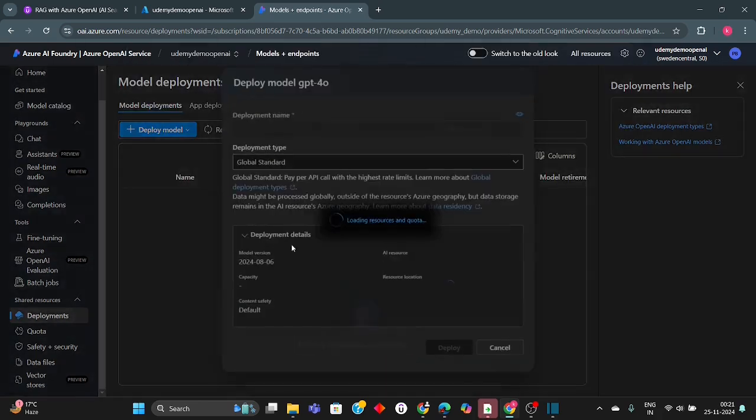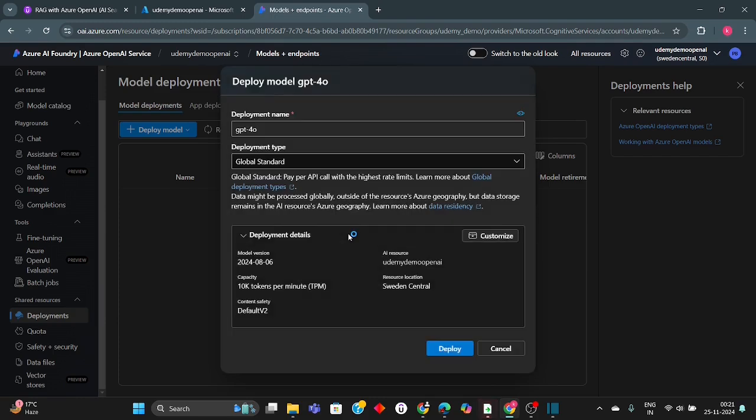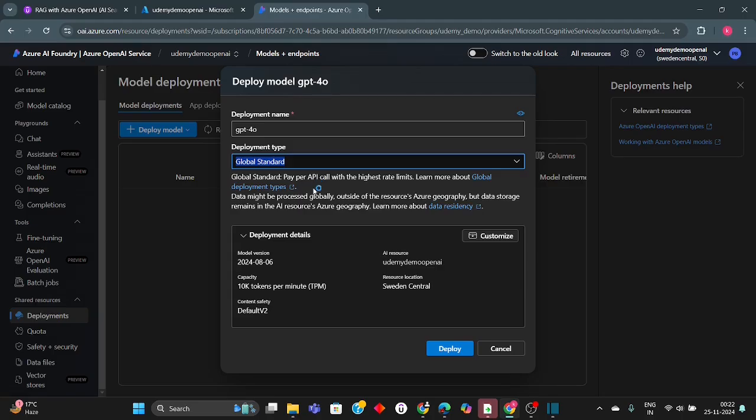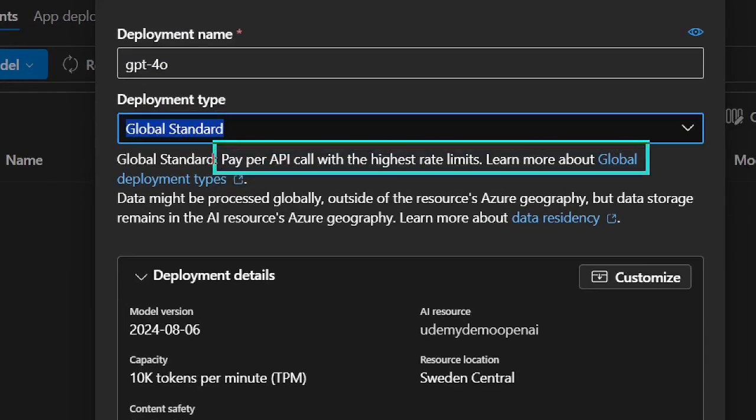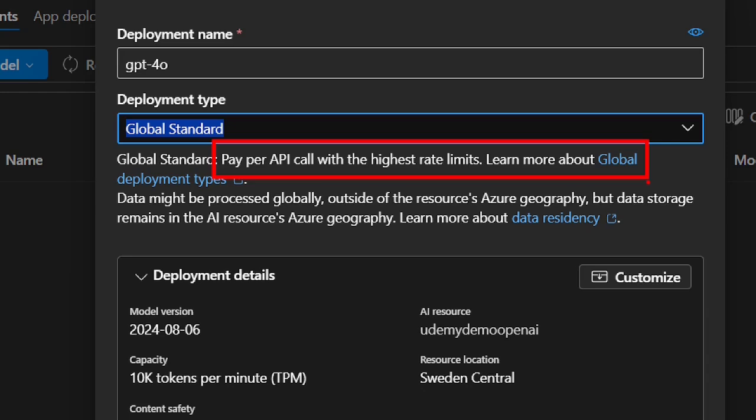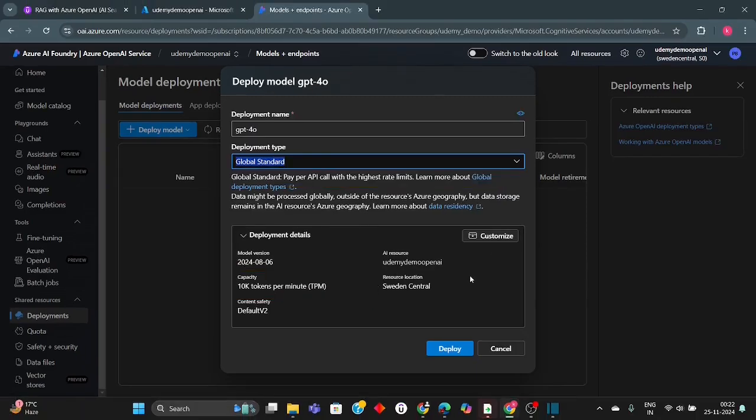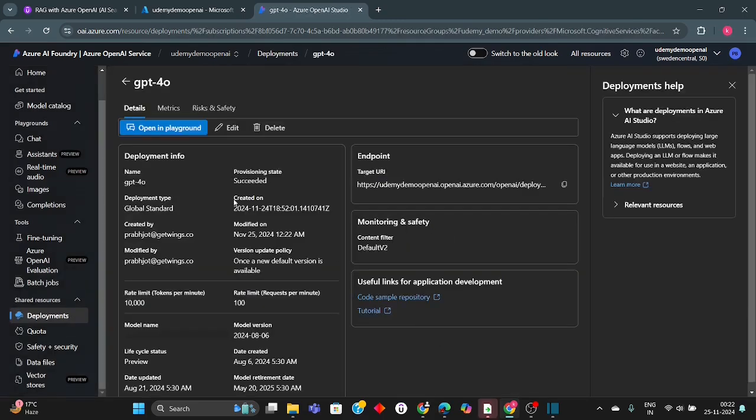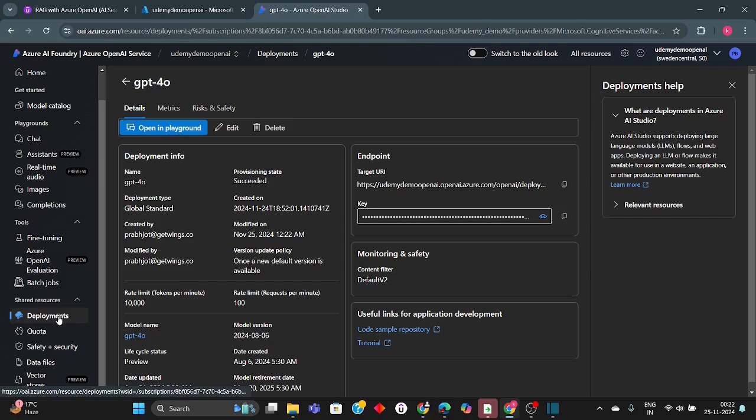So I'll just click on confirm. And from over here, let's set the configurations. The deployment type is going to be global standard, in which you will have to pay per API call. So we're going to be billed pay as we use, and for capacity, I think 10K tokens per minute is going to be absolutely fine. But that's pretty much it for the GPT-4o resource. Let's hit the deploy button. Yep, so we have deployed GPT-4o.